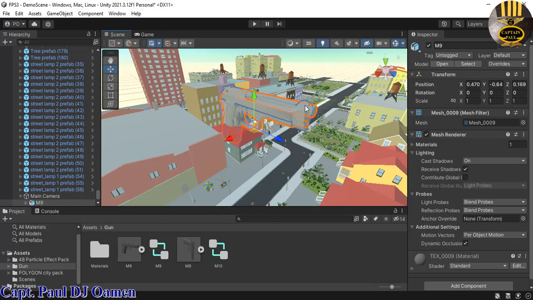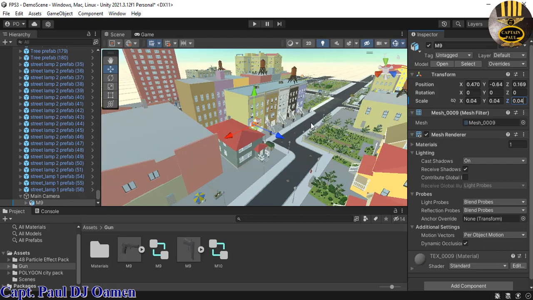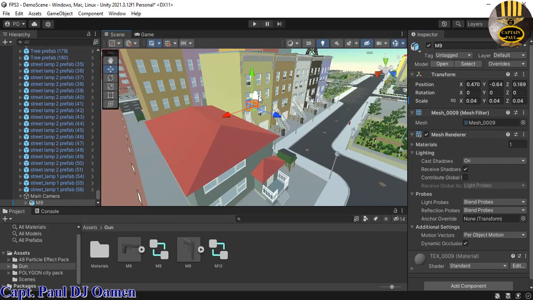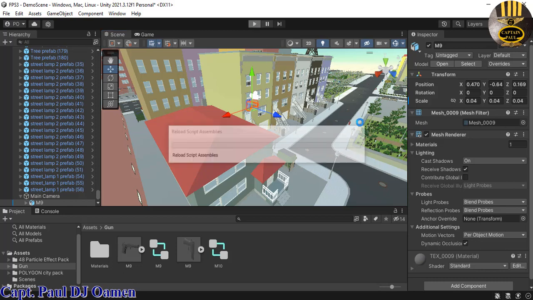So make sure the gun is selected and come right here. Change the size to 0.4 by 0.4. And that's the scale actually, 0.4. There we go. So it's kind of like right here. Okay, that's it right there. And that's the camera. So let's run it and see how that's going to look like.